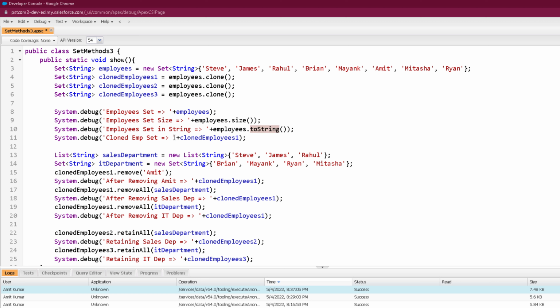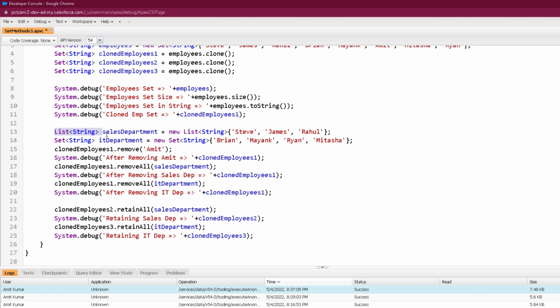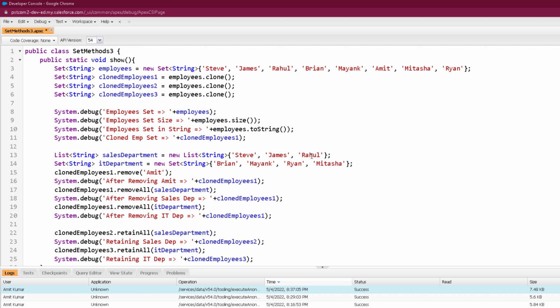Here I am also printing the cloned employees1 set, and this set will show you the same value which the employees set has. Then I created a list of string called sales department and added Steve, James and Rahul as elements of this list, and these names are already part of our employees set. I also created a set of string called IT department and added Brian, Mayank, Rayan and Mitasha, which are already part of our employees set.